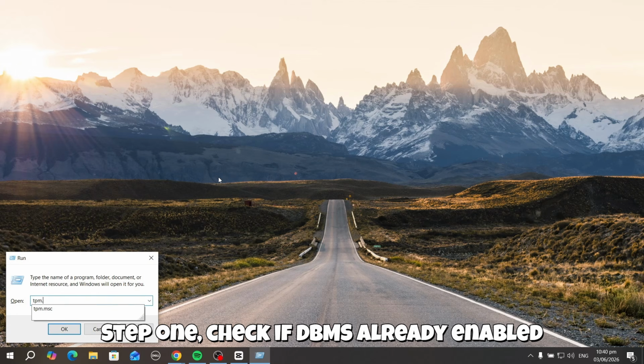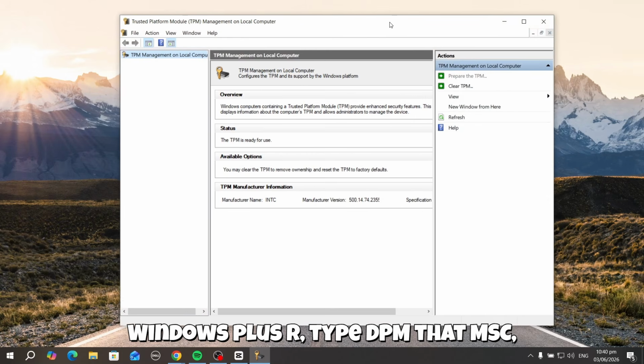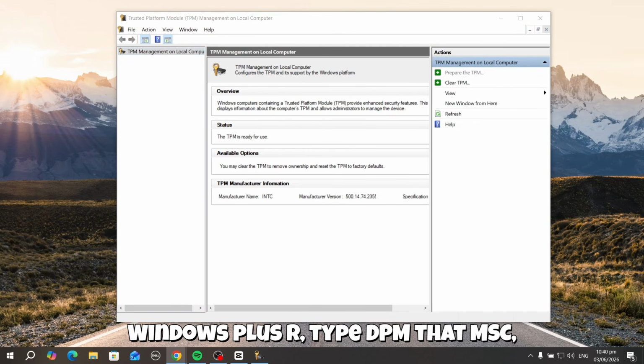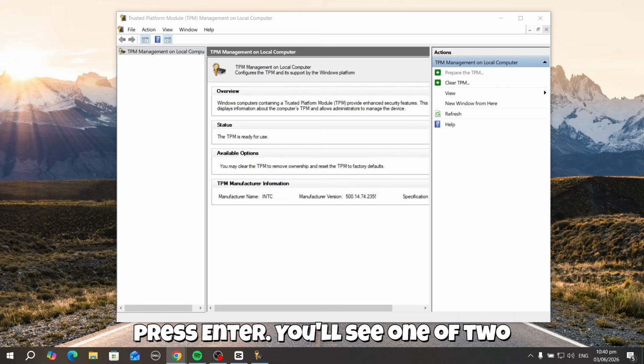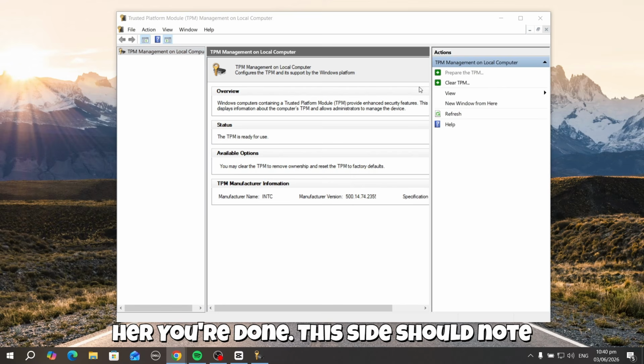Step 1. Check if TPM is already enabled before changing BIOS settings. Press Windows plus R, type tpm.msc. Press enter, you'll see one of two results. TPM is available and enabled means you're done.